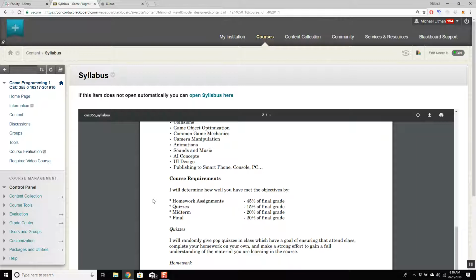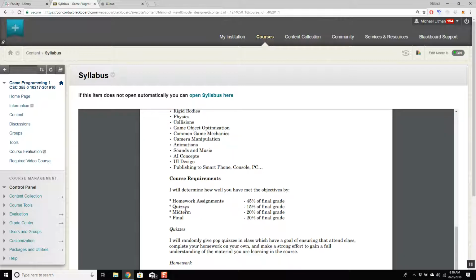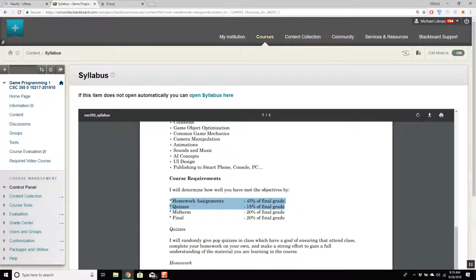Homework assignments, 45% of your grade. Quizzes will be 15% of your grade. Actually, I'm going to change this. I'm going to combine these two. That benefits you, because if I only give like 2 quizzes and you miss one of them, then that destroys your quiz grade. So I'll make homework 60%, with quizzes part of the homework grade. So it'll be 60% total for those. So if you miss one quiz, it's not a destructive force on your whole grade.